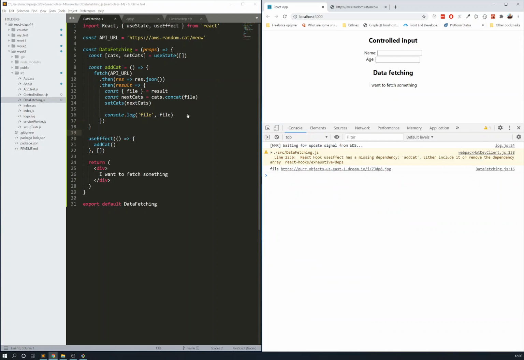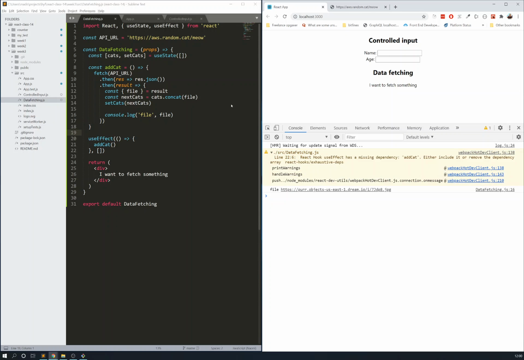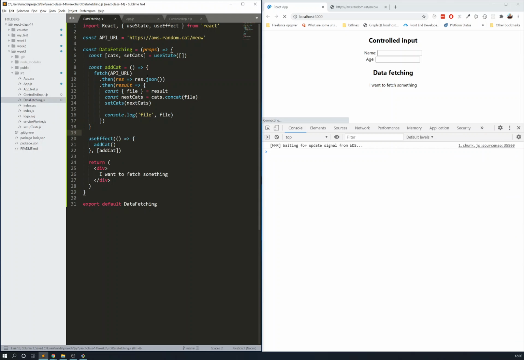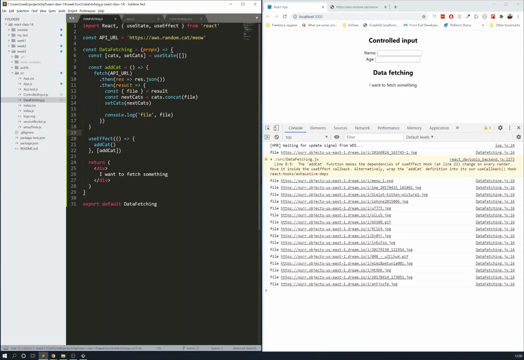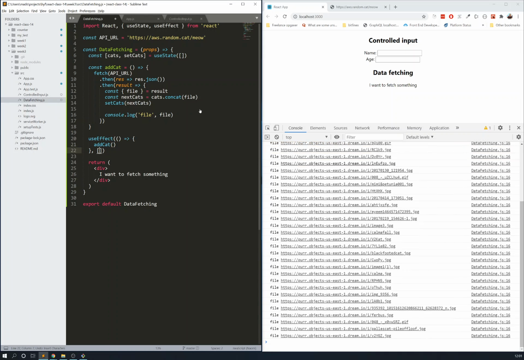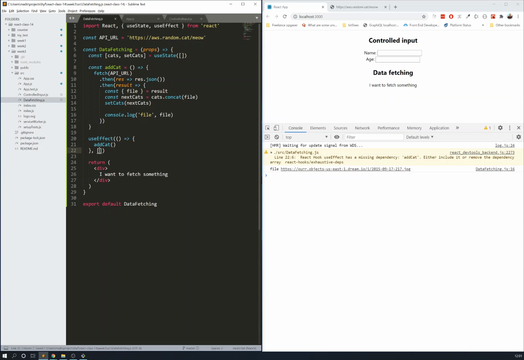It calls it one time still, but now it says I have a missing dependency called addCat, because I still use a method or variable that I created here, but I don't give it as a dependency. So if this ever changes, it's not going to know that it changed. So do we want to do this? We could. It's still going to run it indefinitely. And why does it do that? Do you see it runs it over and over again?